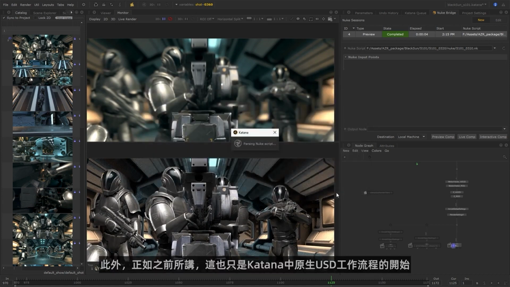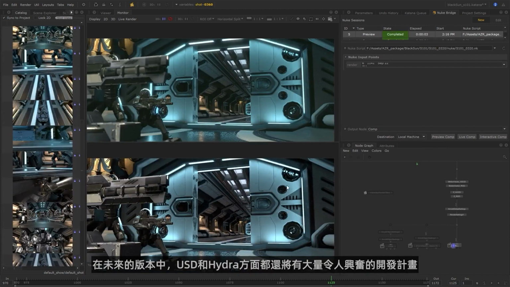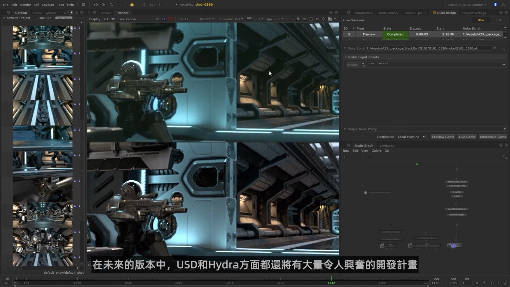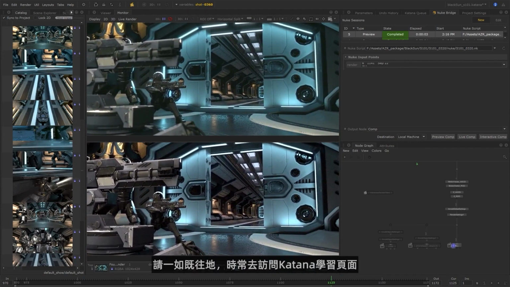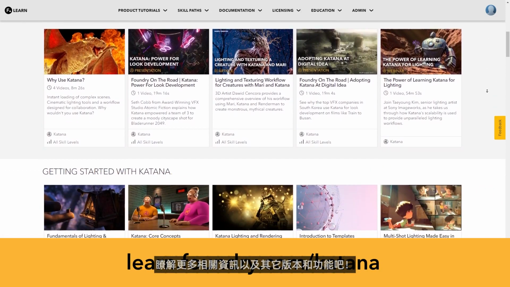And as I mentioned, this is just the beginning for native USD workflows in Katana. There's a lot of exciting development planned for future releases involving both USD and Hydra. And as always, please do visit the Katana Learn page for more information on this, as well as other releases and features.